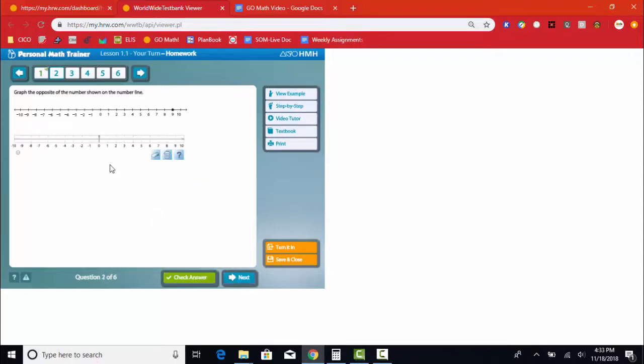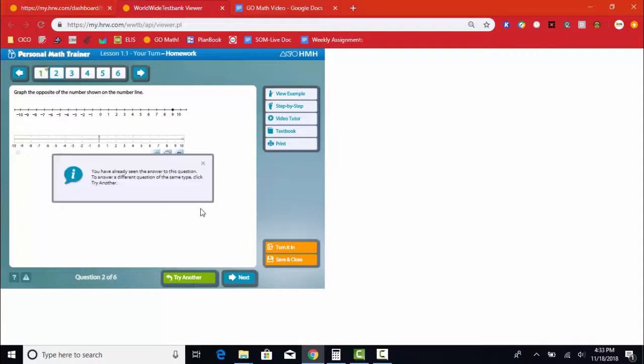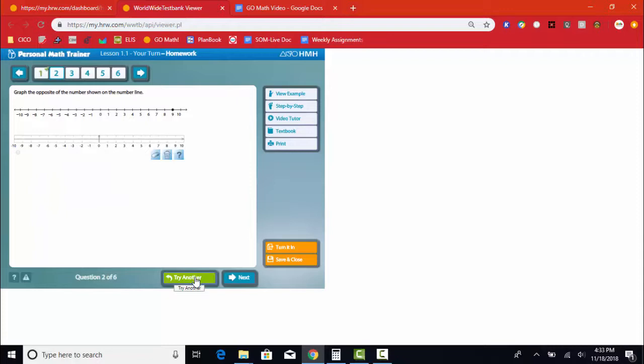So I move to the next one. Say I'm still having trouble with it. I'm not sure what I need to do. So I click View an Example. So it says here, and it gives you a step. It shows you what you need to do to help you. Graph the opposite of 9. Well, if we look up here, it showed us what the opposite of 9 is, -9, and it showed us where it is.